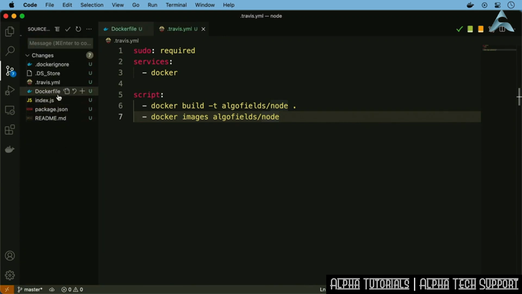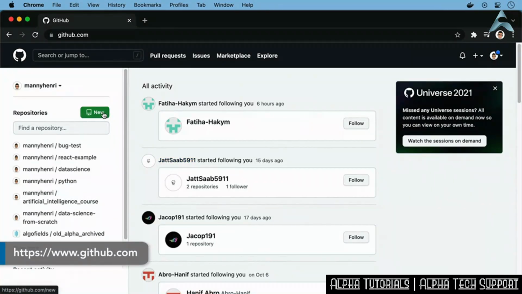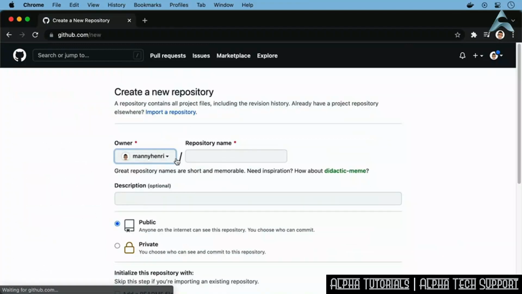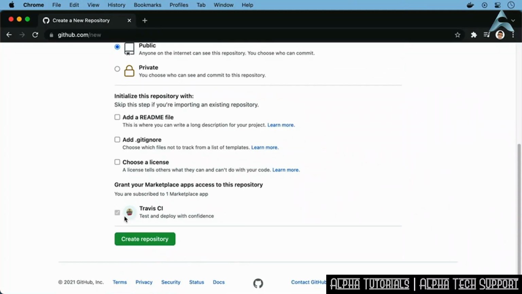Once this is done, what we need to do to publish this project to GitHub, we need to create a remote repository and add it to this repo. So I'm going to go ahead and do that. So let's go into GitHub, and I'm going to create a brand new repository inside of my GitHub account. And I'm going to call this test node. And then as you can see, I'm already connected to Travis CI, but I'm going to show you how that works shortly. So let's go ahead and create repository.